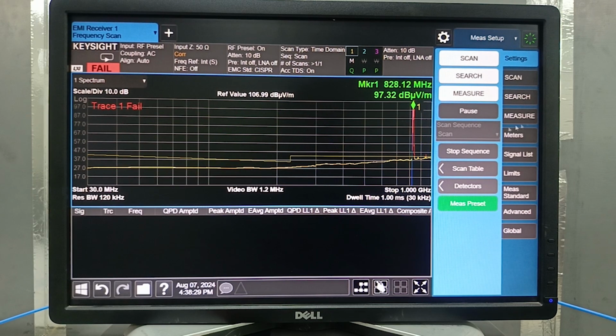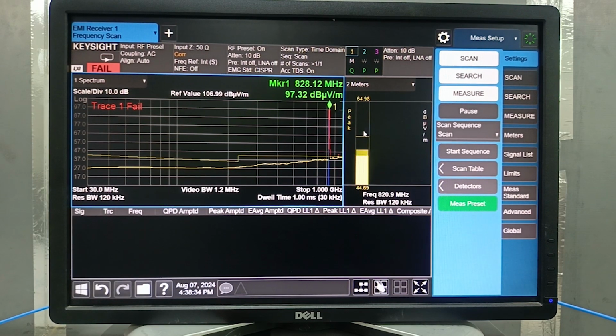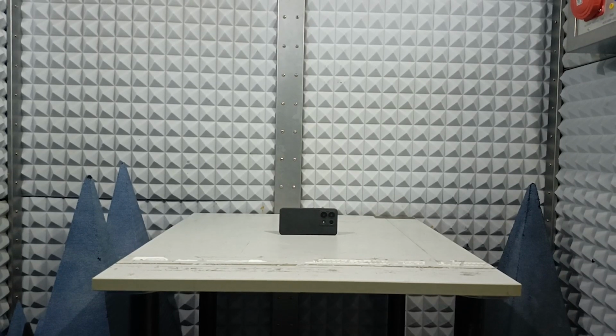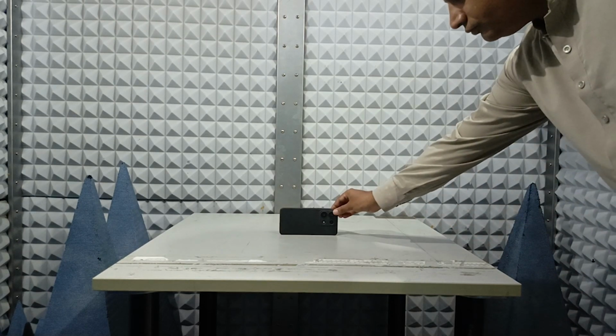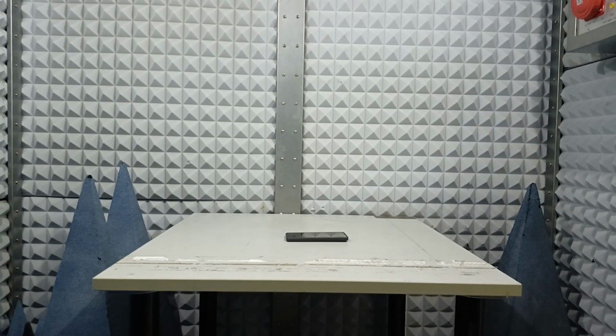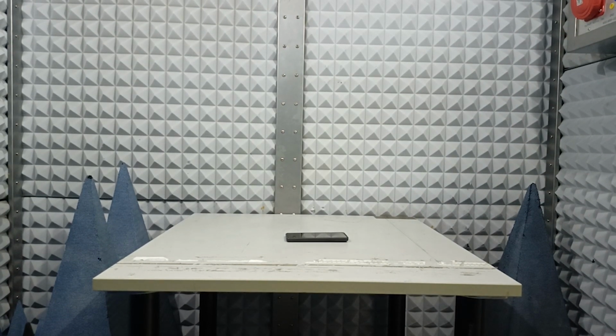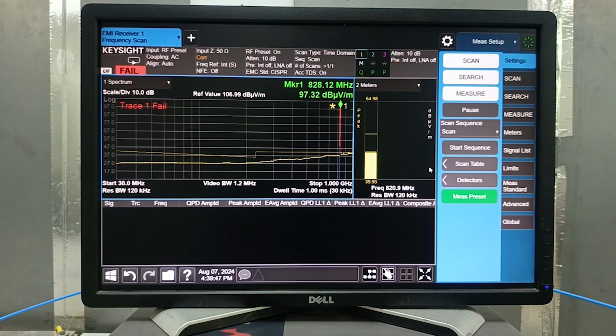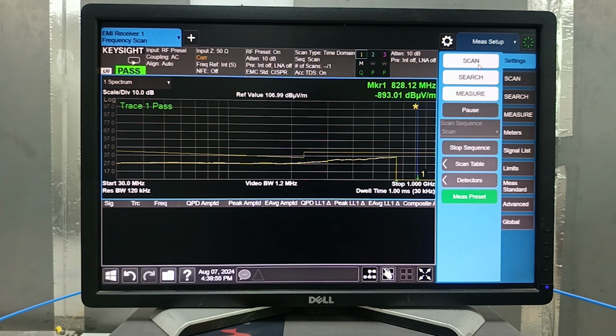So I'm gonna just press this stop sequence button, and now I'm going to change the side of the phone for another test. Now we are going to change to another side of this DUT, which is a cell phone. We're gonna check it from its left side. Now we are back again on the EMI receiver window. I'm just gonna press this scan button. As you can see, almost the same trend is followed on the left side.